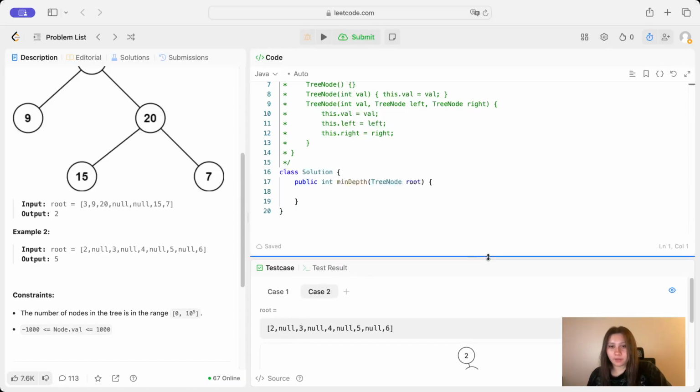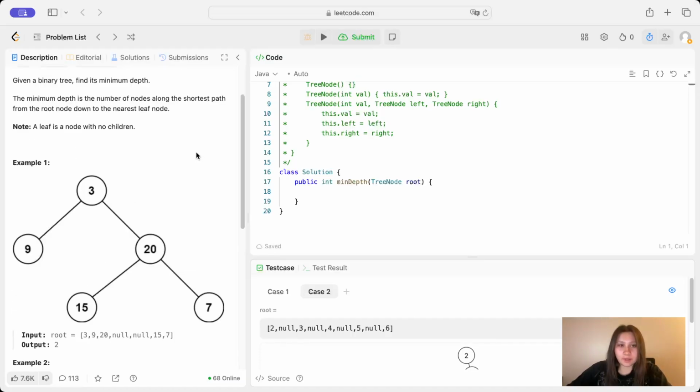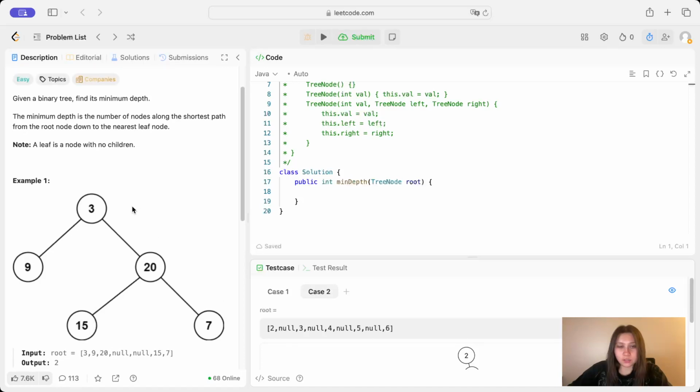So if we think about our base case, it would be if the root was null, then we would just return 0 because there's no nodes in there, so there can't be any depth either. But beyond our base case, we need to explore each path. So we're going to need to do DFS because we're exploring each path all the way to the end to even find what the depth is of each path. And then we need to compare them to each other to find the minimum one.